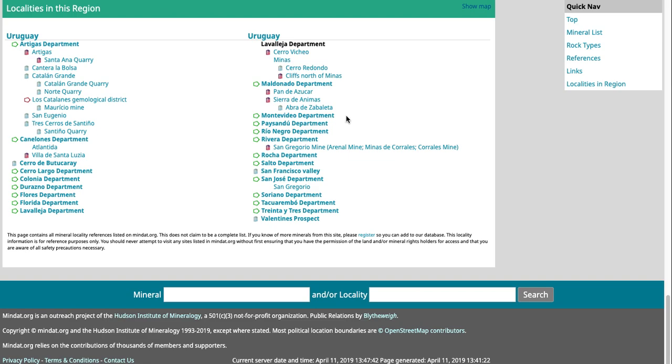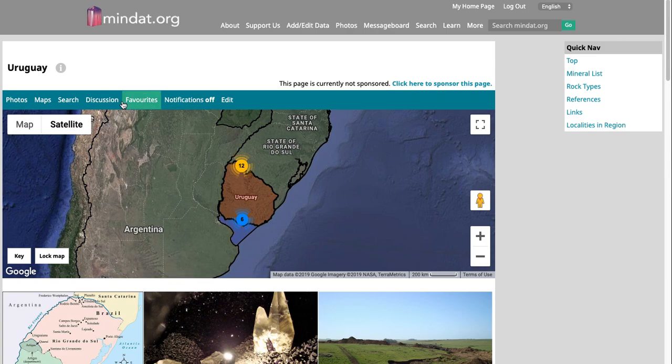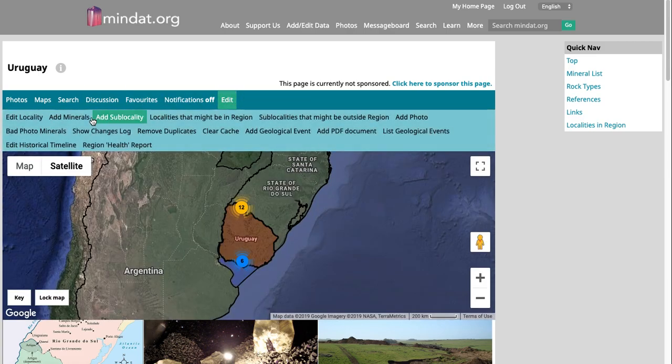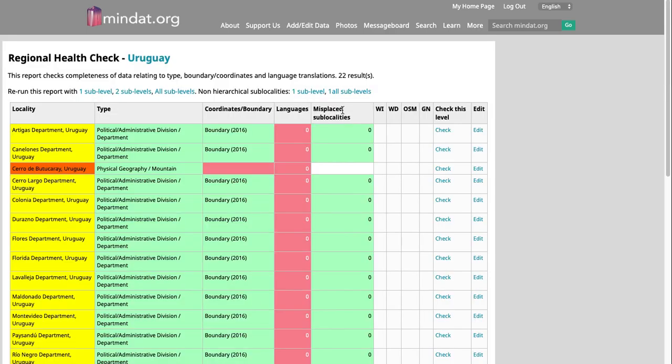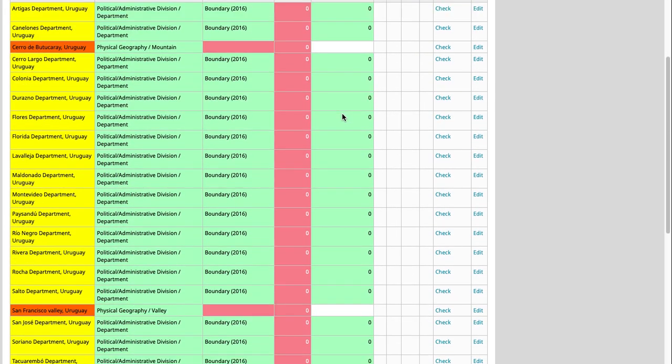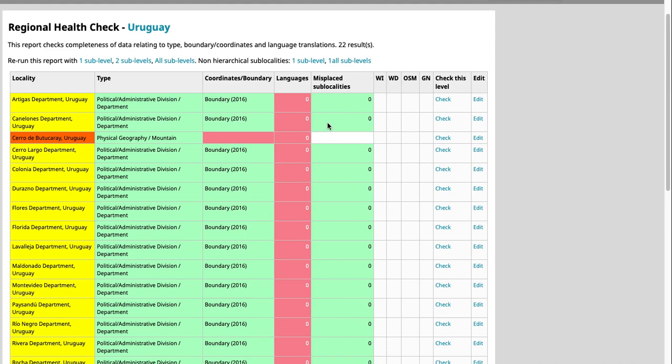What we want to do today is check how these are set up, whether these are set up correctly, whether we need to update them. So, okay, let's go back to the top again. And there's a new tool in the edit menu for those who've got edit access called Region Health Report. If I click on that, you'll notice here that there are certain fields that we ideally should have completed.